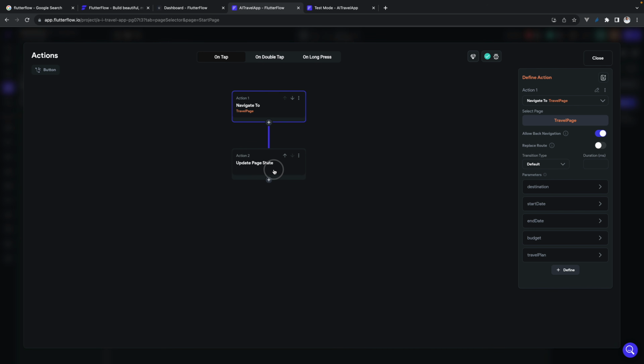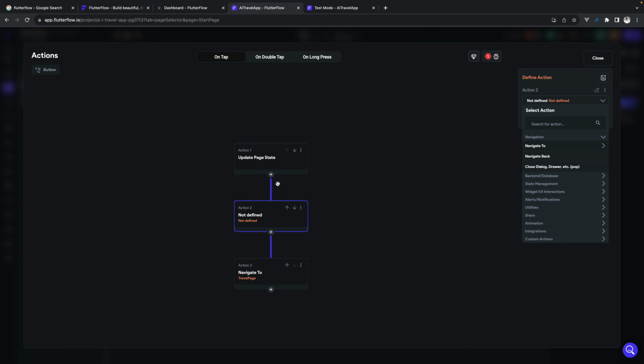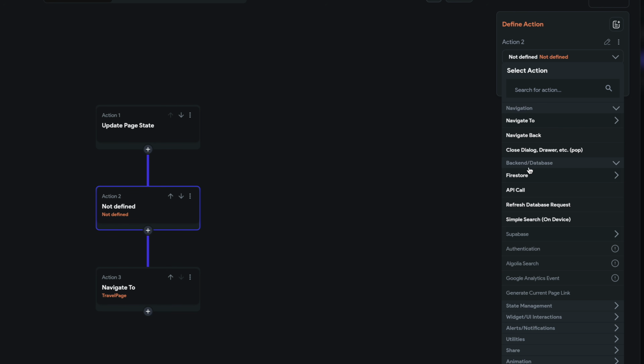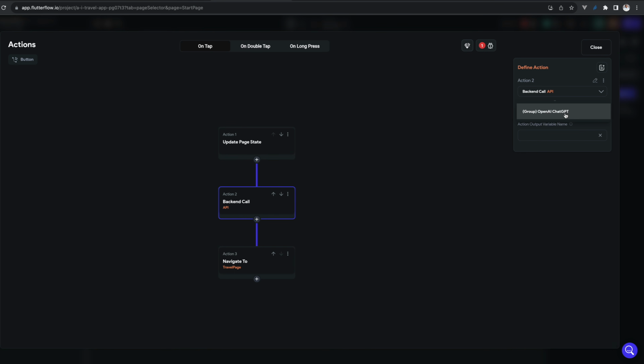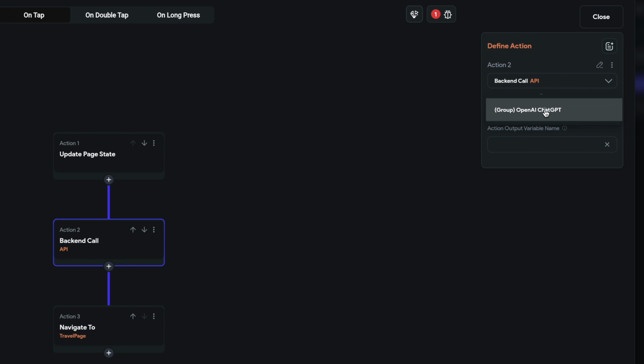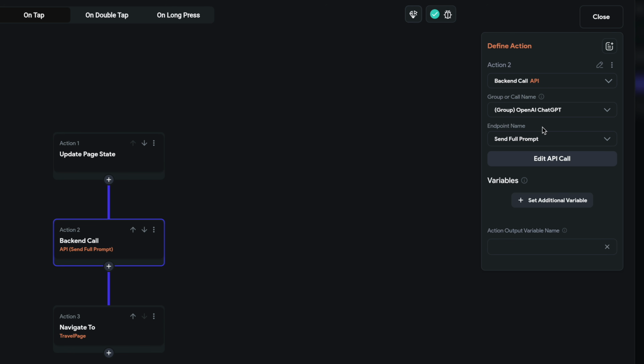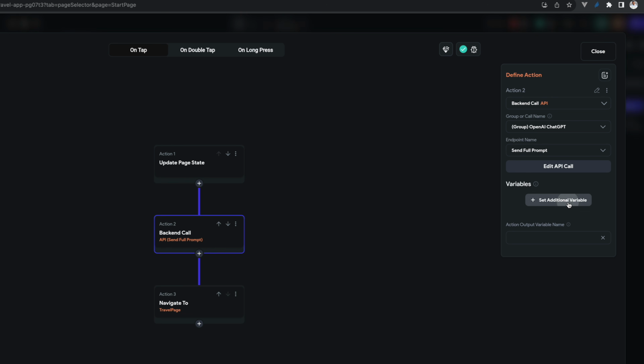Once we are done with this, we have two actions. One is update page state, so I'm going to move it up. First I'll update the page state, and then I want to add another action, which is an API call. So I'll select backend/database and say API call. For the API call, I can select group API, open API, and then we have an endpoint, send full prompt. Then we can set some variables.